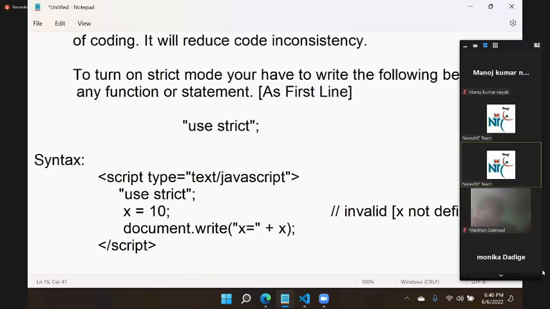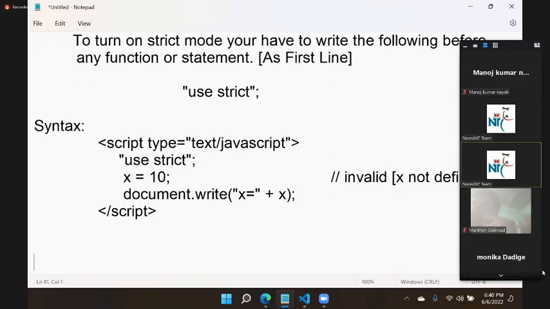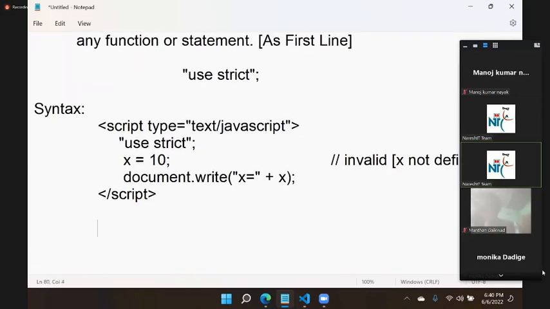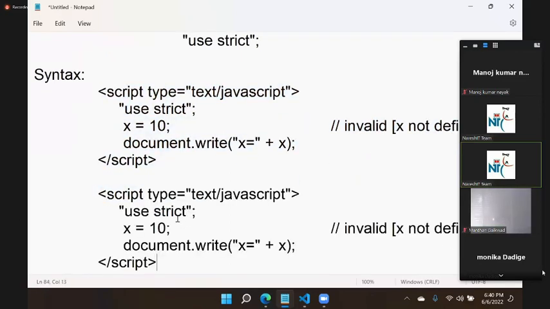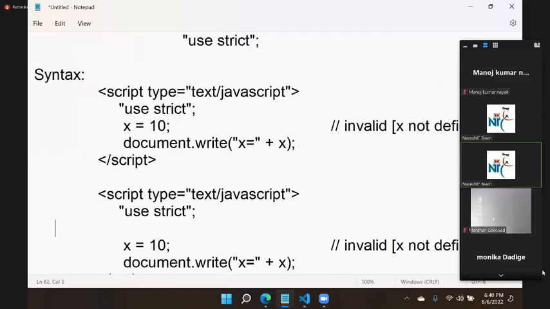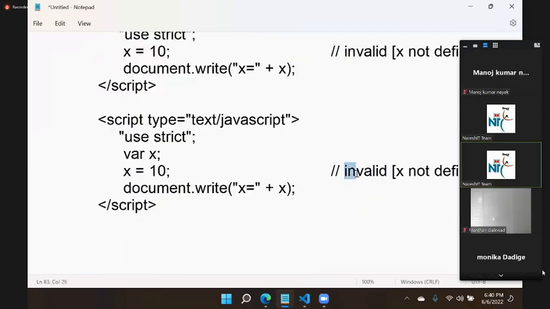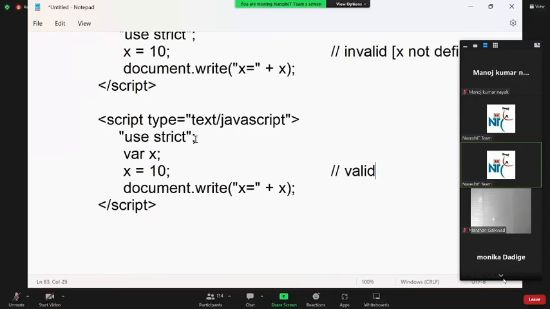X is not defined. Now here you have another option. If I have to make it possible, then we just have to declare. So var X, then it is okay. Now it is valid. Now we don't have any problem. That is valid.